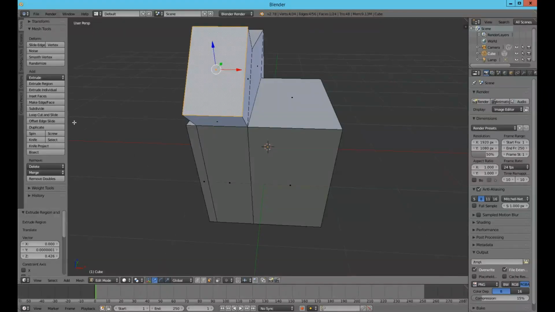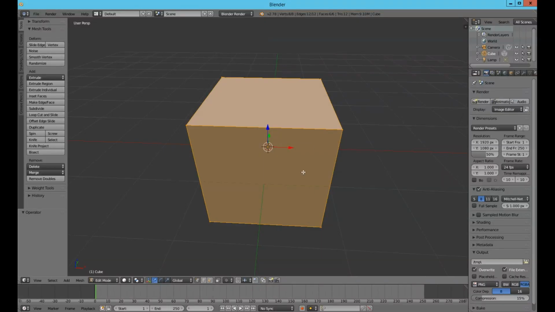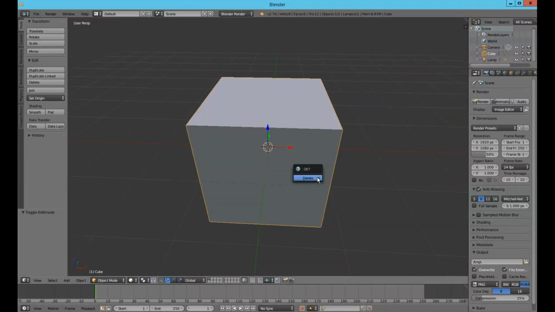Now over here you can see offset edge slide. Offset edge slide is a very crucial part. Actually, this might not seem to you like a crucial part. So first, I just want to delete it. I want a sphere that will be more convenient for you. To delete it, I'm going to go to object mode and delete it.